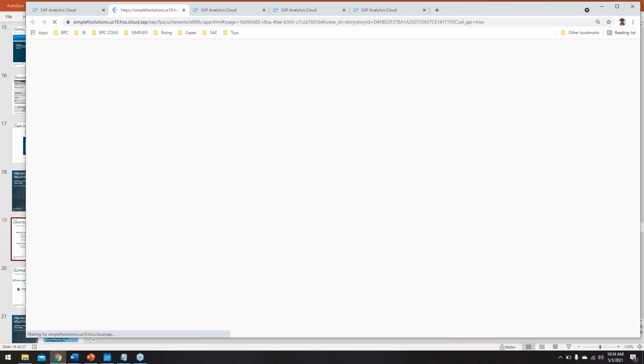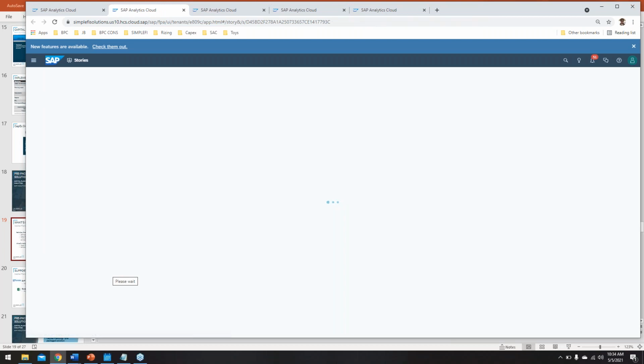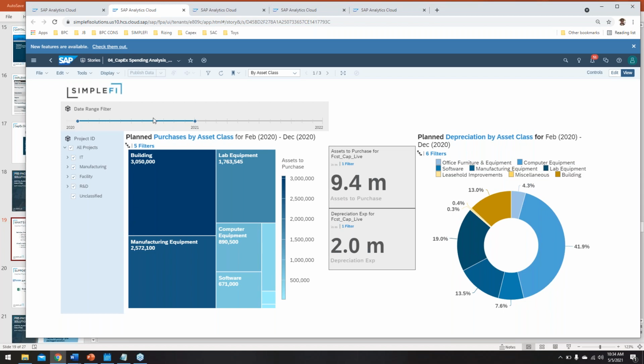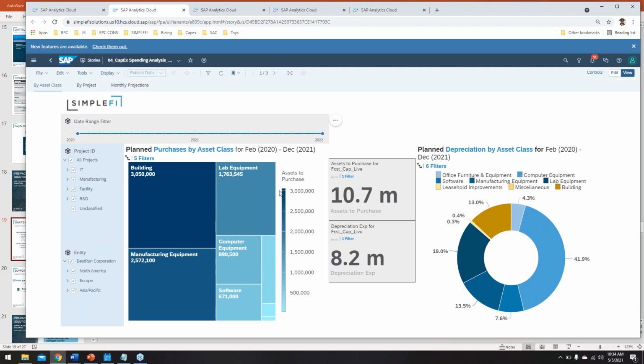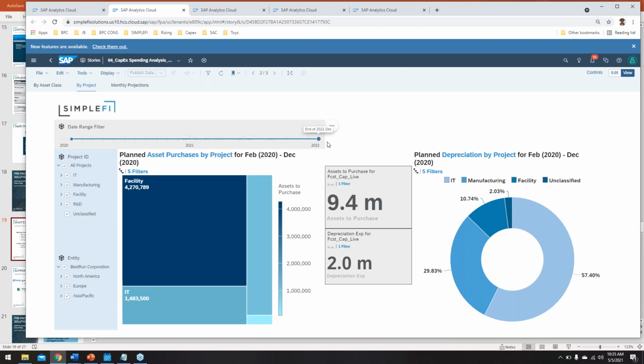Next, we can look at our projected spend analysis. And here we have a date range filter, so I can increase the date range and bring in the new projects that I've planned for 2021. As I'm looking across, again, we have a lot of different chart options available, and some numeric point indicators to show you some key KPIs for CapEx spending. This is by asset class. We're then able to look at it by project.